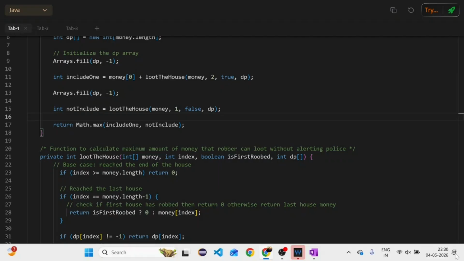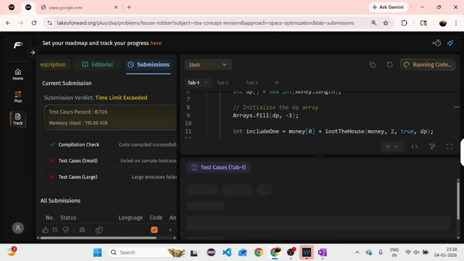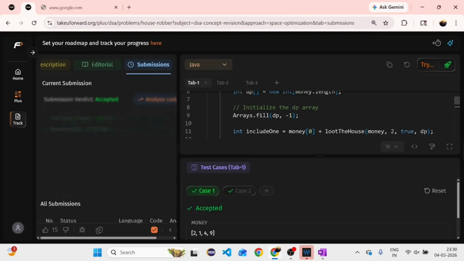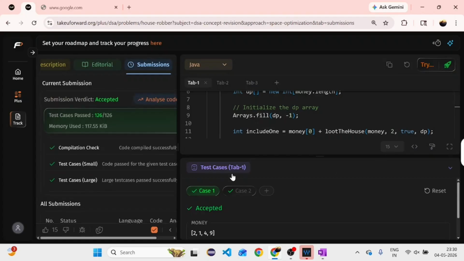Okay, so this is all about DP. If I run this code, yeah, it worked perfectly fine, and I'm sure it will not give me time limit exceeded. Let's try to submit it. Yes, it has been submitted successfully.